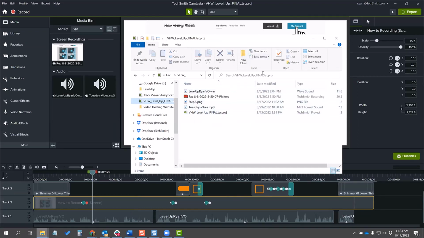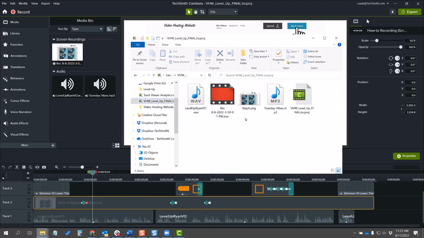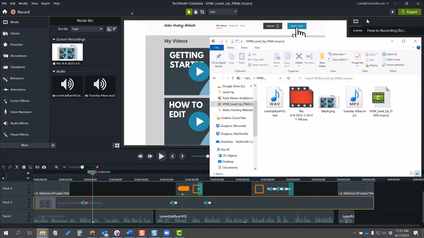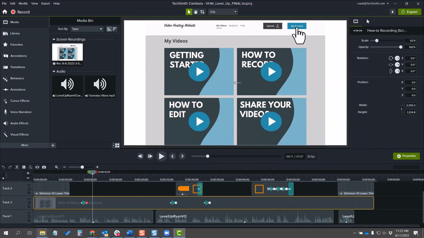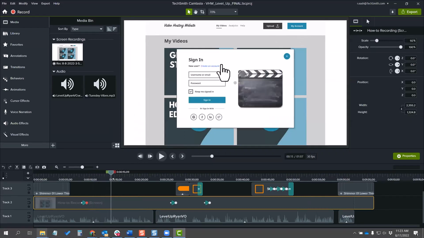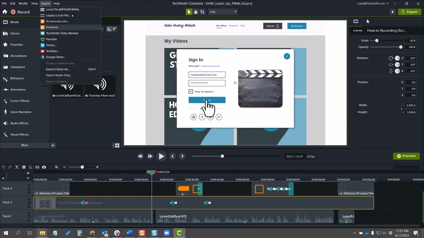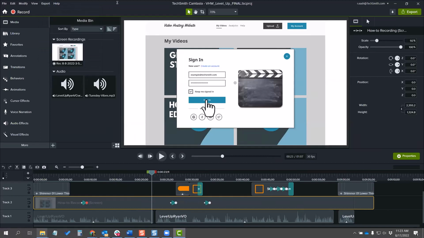Okay, so there we go. Let me change this over so you can see here's that step A image that I just added. Now, next step, I'm going to scrub across here and say, after I click on my account, the next part is signing in. So I'm going to stop my playhead right here. I can go up and say export, or I can use the hotkeys. Let me use the hotkeys this time. Control F.